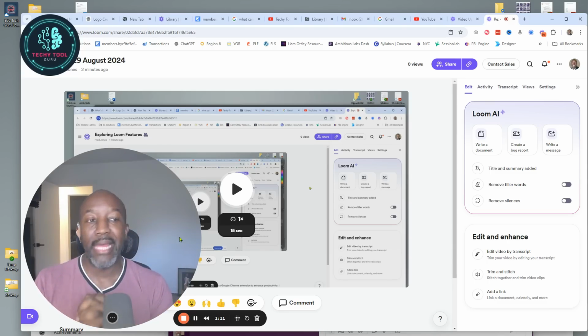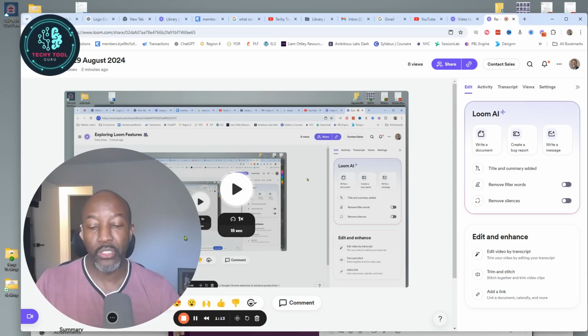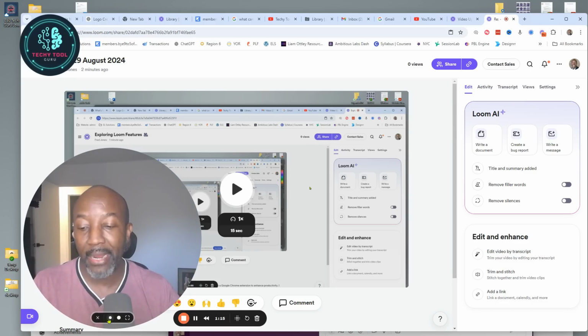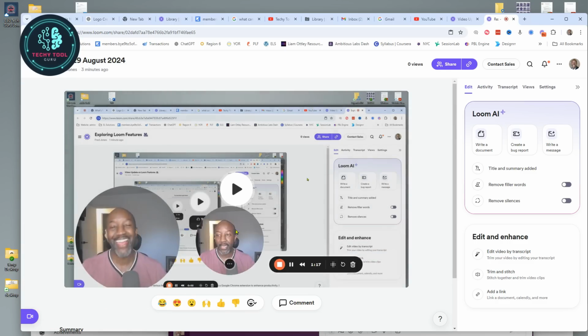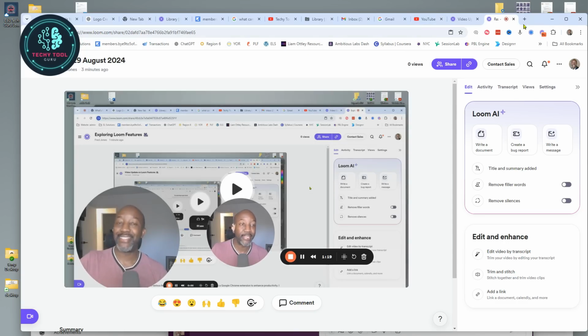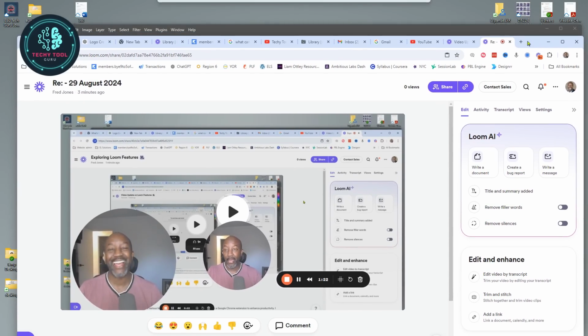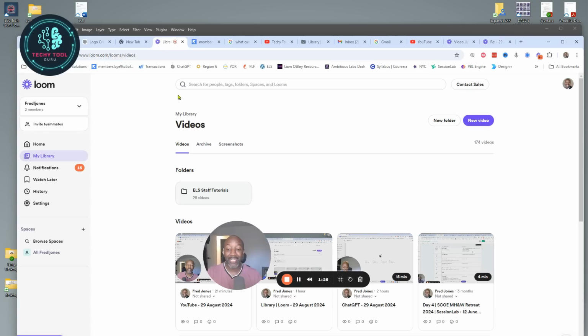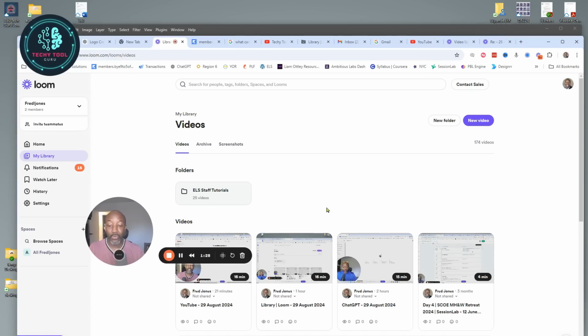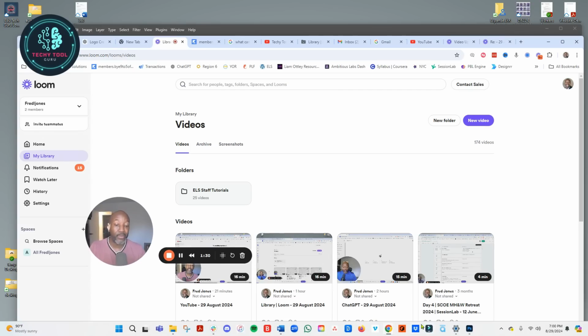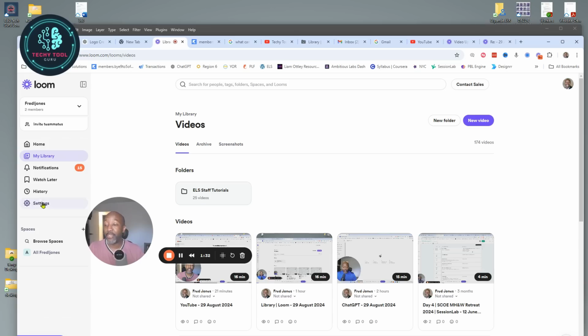Now, in the last video that we were in, I was talking about how Loom has this feature, the AI. In all honesty, I've never played with it. I know it's there, and I know it can do all this really cool stuff, but I really don't know what that looks like. So what better time to play with it now and see what it looks like. We're going to play with the Loom AI.